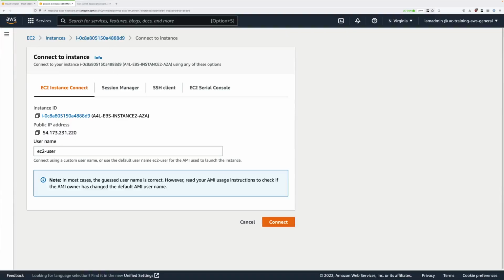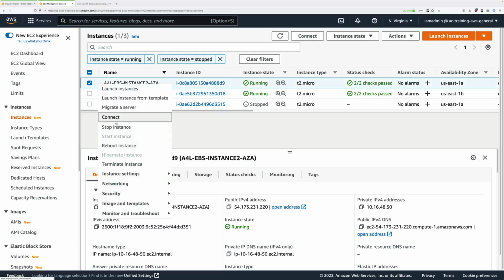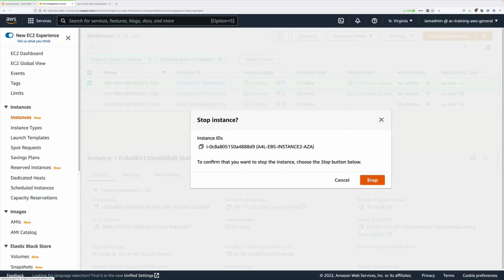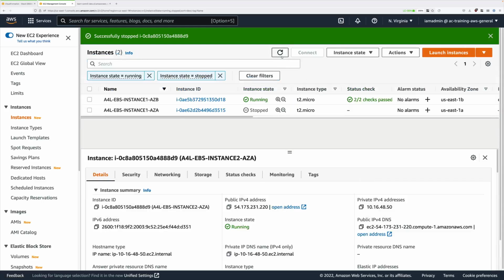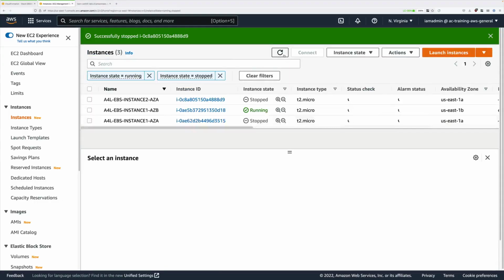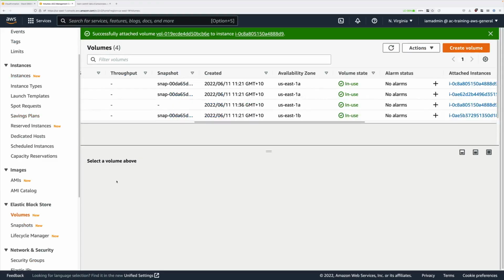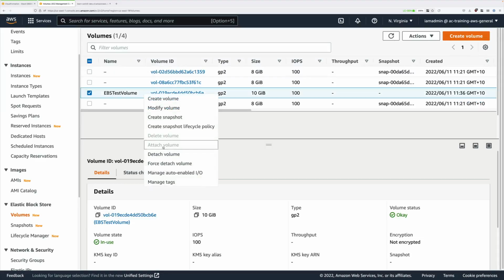At this point, close down this tab, and then click on Instances, and we're going to shut down this second EC2 instance. So right-click, and then select Stop Instance, and you'll need to confirm that process. Wait for that instance to change into a stopped state, and then we're going to detach the EBS volume. So that's moved into the stopped state. We can select Volumes, right-click on this EBS test volume, detach the volume, and confirm that.